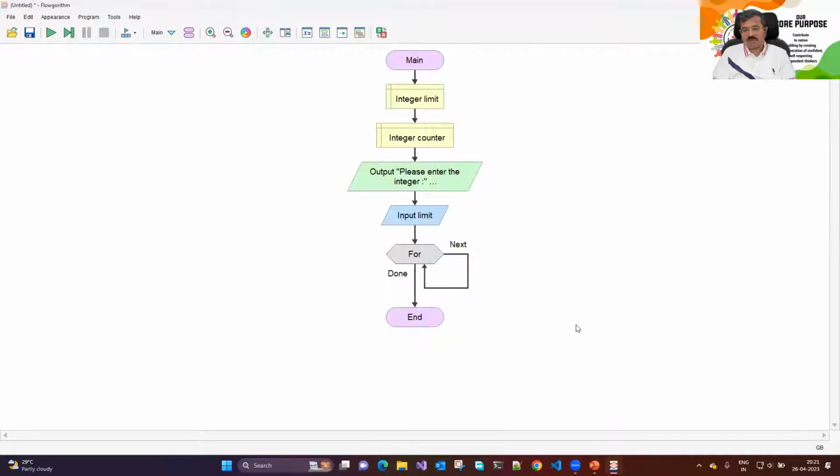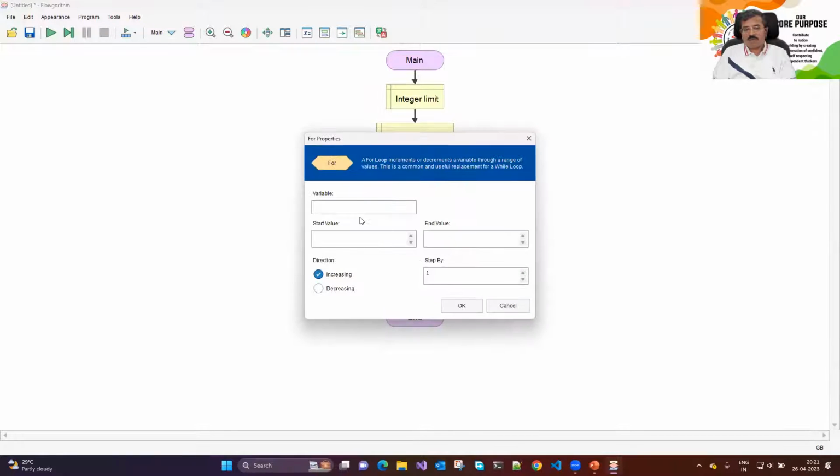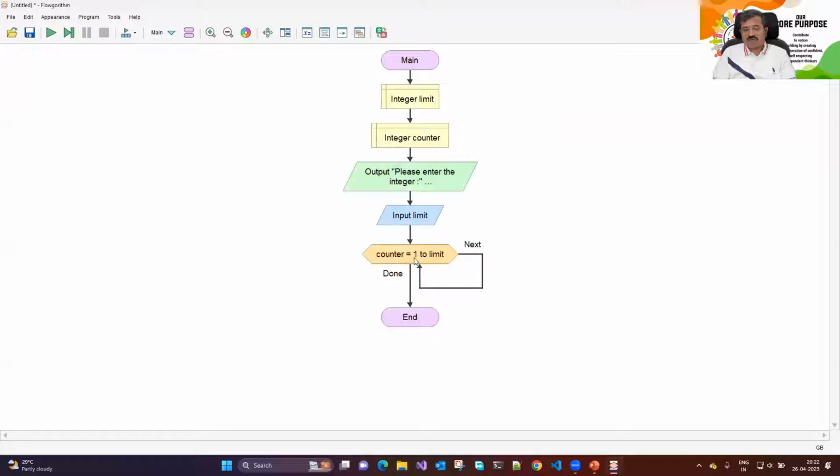So we go with a for loop. In this for loop, we have three things: the start value, the end value, and the step value. Note कीजिएगा, my variable is counter. For counter, I would like to start with 1, end with the value of limit, and every time increment it by 1. So that's an increasing loop. We say for counter equal to 1 to limit. As long as the value of counter lies in the range of 1 to limit, this loop will continue.